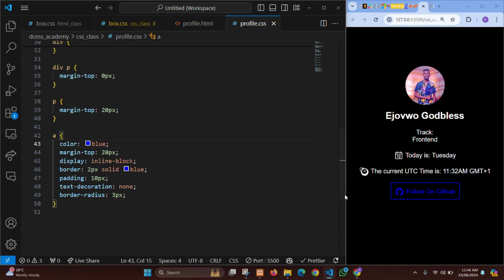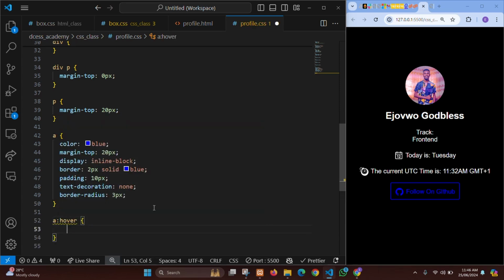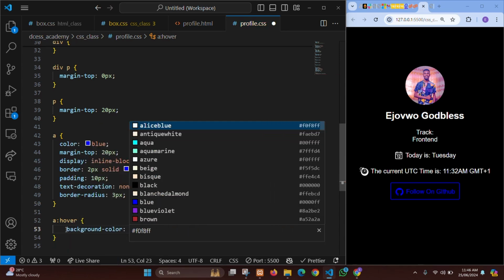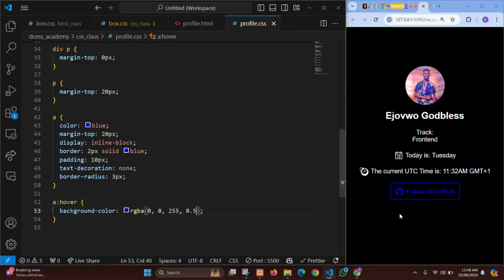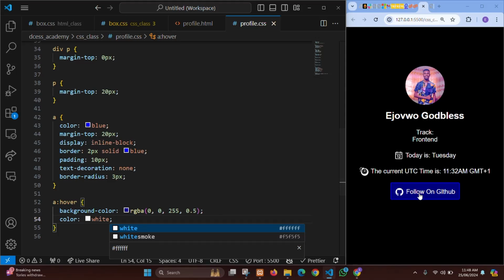So let's just put a hover color. So I can do something like a colon hover, right? So let's give RGBA of 0, 0, 255, 0.5. Don't forget this will be RGB of blue. So I'll say background color, right? This will be the RGB of blue, right? Okay, good. This is what we're getting. And I also want to make the text kind of light, so I'll say color white, right? It's better this way.